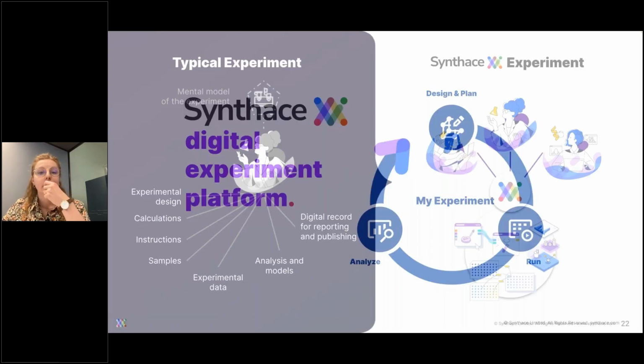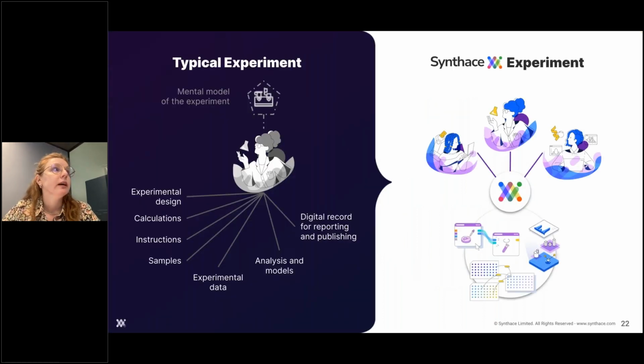The idea is that whereas in a typical experiment, the scientist needs to be concerned with preparing the experimental design, but also all the calculations and the low-level abstractions, keep track of samples, the experimental data, perform the analysis, and put all the record together. And it all lives in your head in a mental model of the experiment.